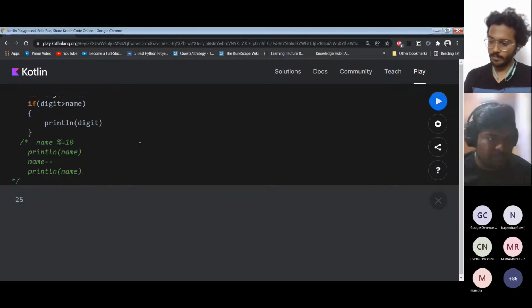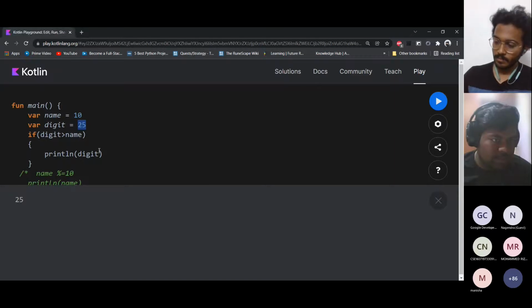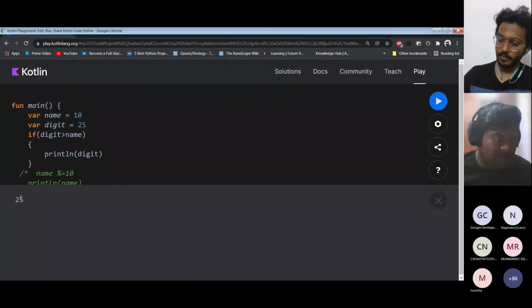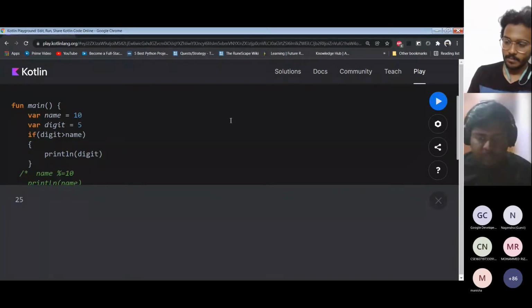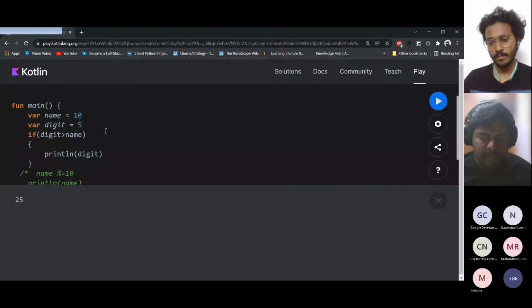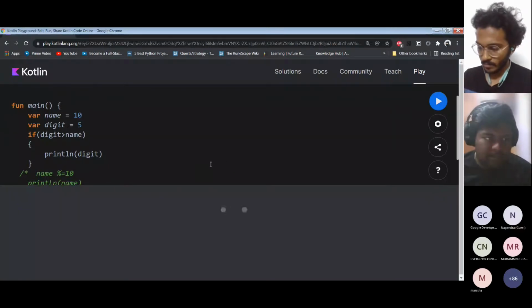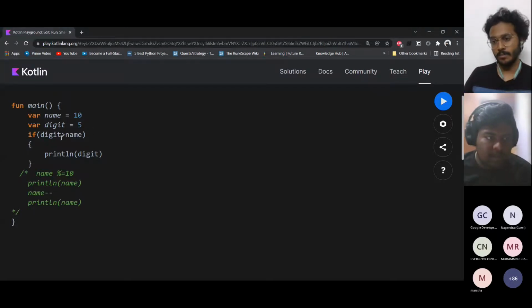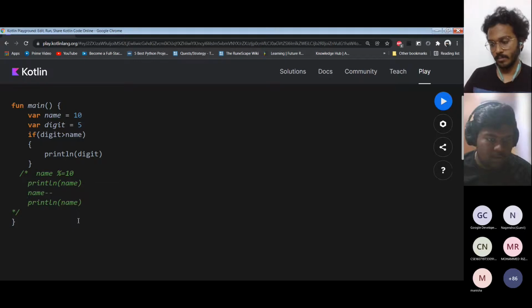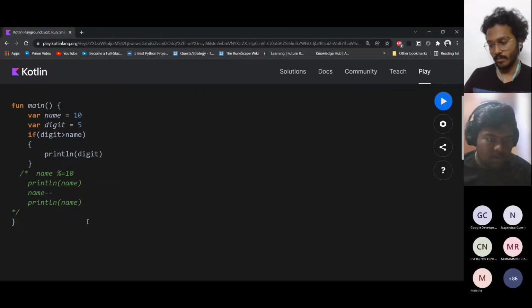See, digit is 25 and name is 10. So 25 is greater than 10, no? Because of that, it printed 25. If I change this to 5 and check it again, it did not print anything because digit is not greater than name. I can show you running it again. So no output. I hope you get it.